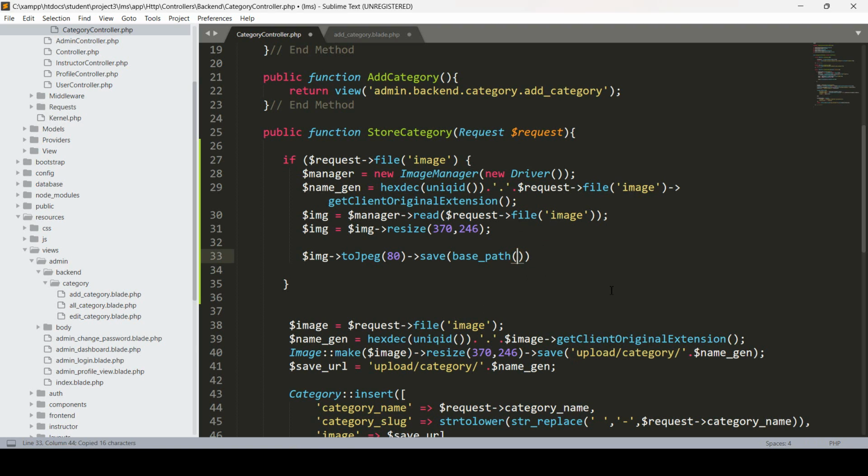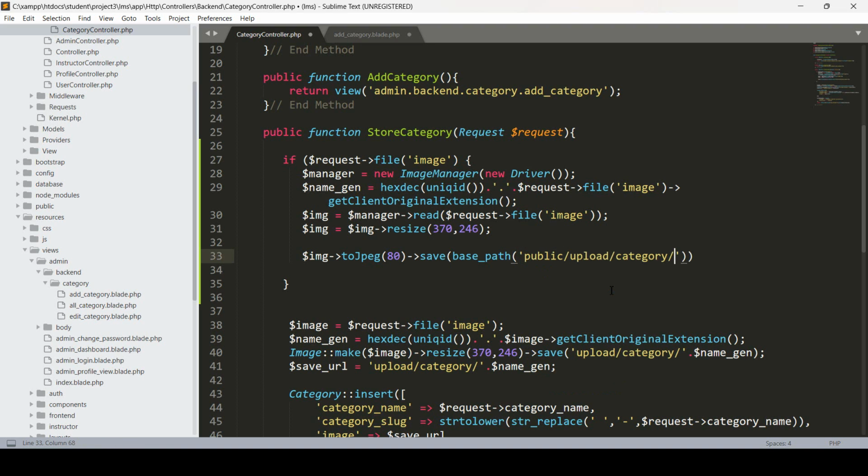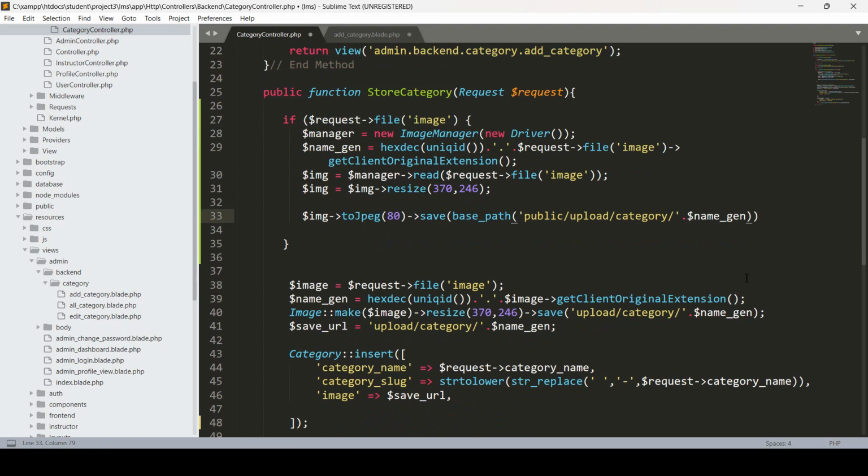Now first of all, that will be the public folder, and then that will be our upload folder, and then that is our category folder. Now after that category, the generated name I have created will be added, simply concatenated, and then that is our generated name. Okay, great.